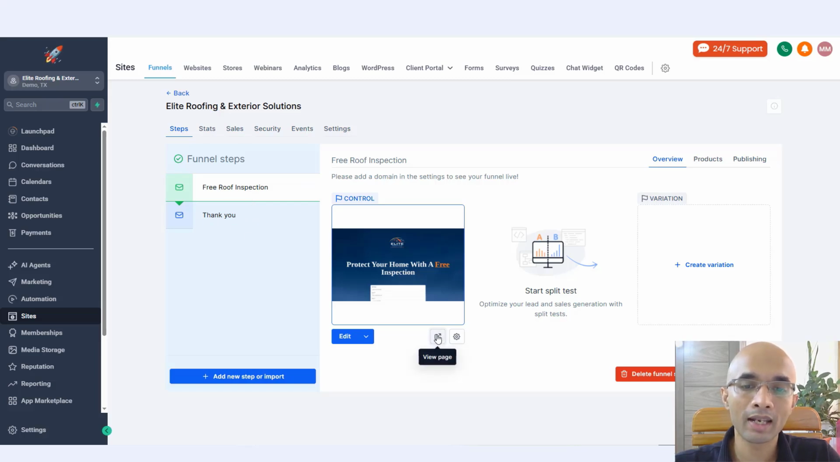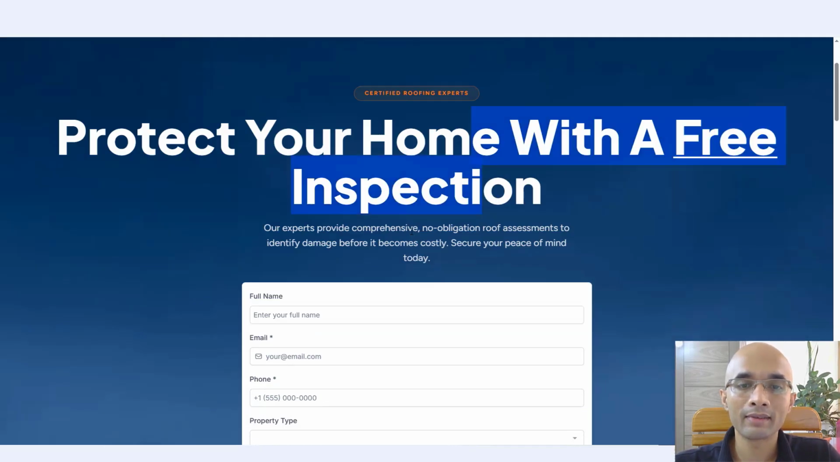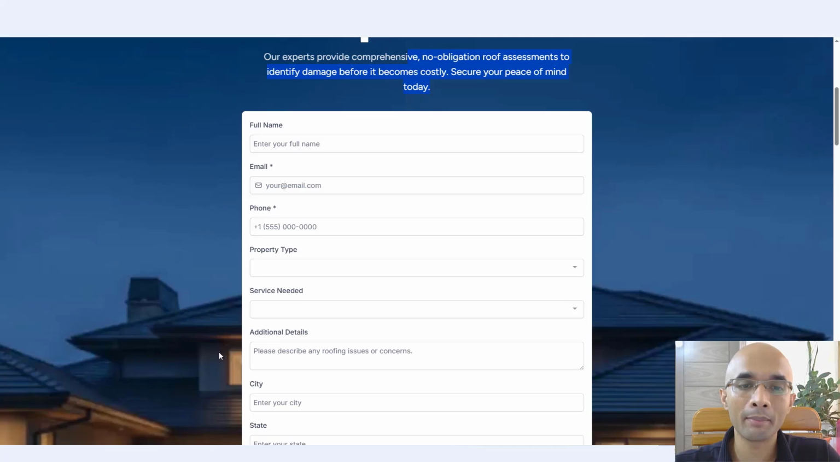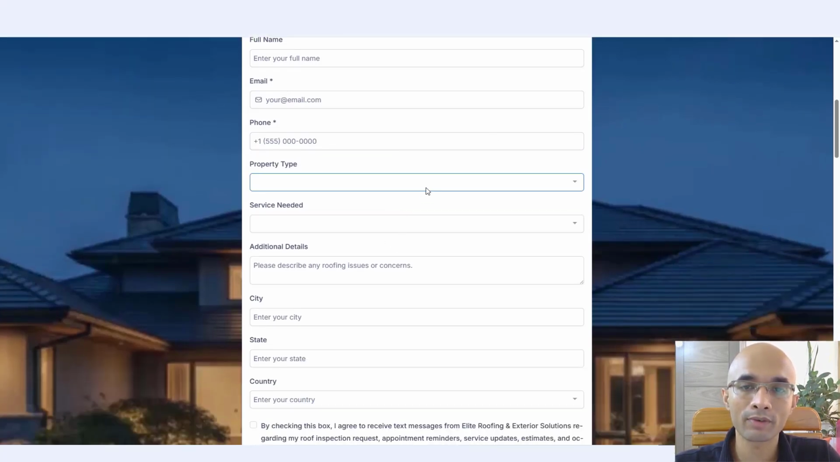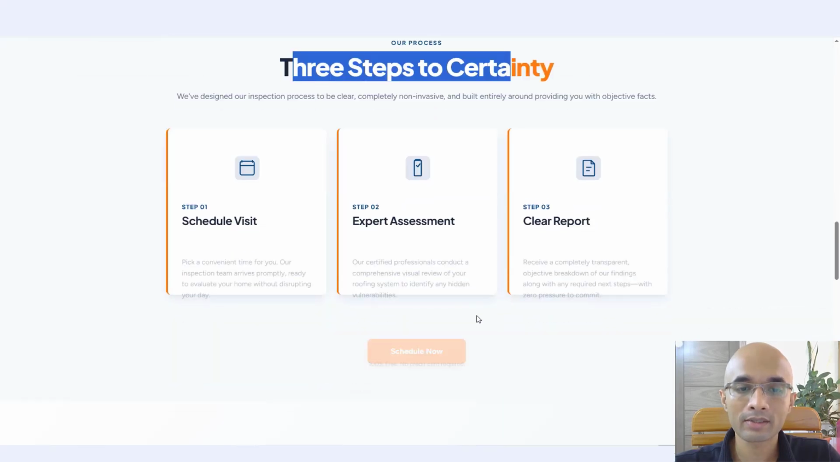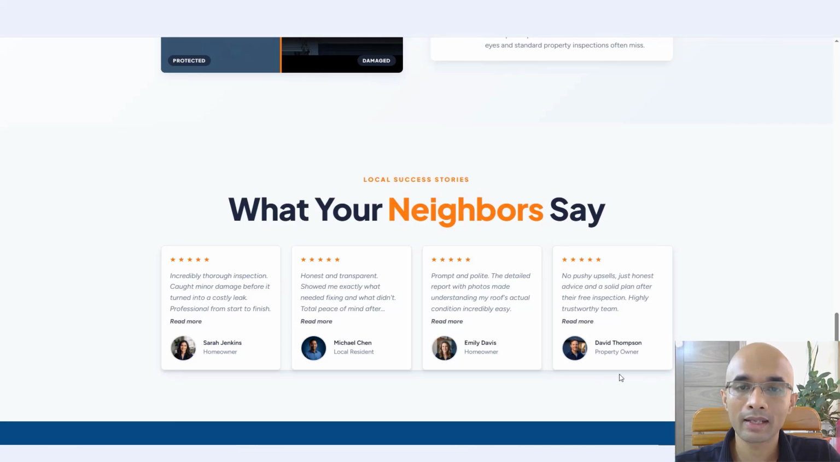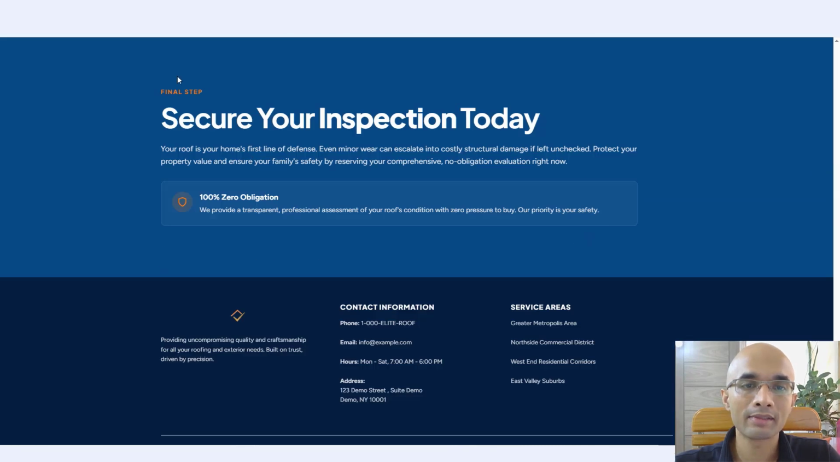If I visit the landing page, you see here there is a logo and headline text. After that, I embedded a form, which is the form I created previously. And below there are a few sections like why choose Elite Roofing, another section, here is a button, and another section. After that, a review section, and this is the final step and the footer.